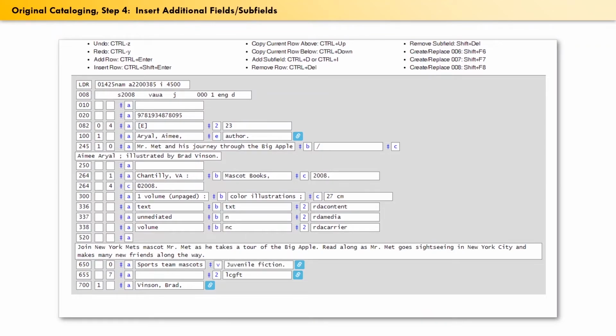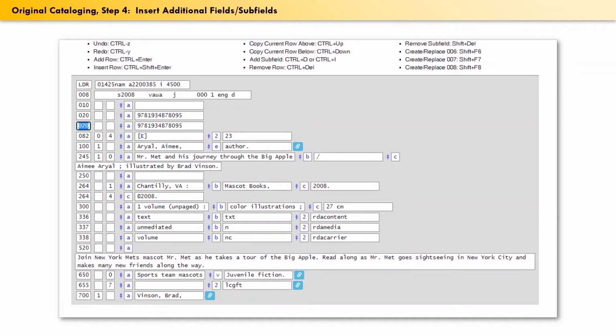Another addition that we should make. For the ISBN, I always like to include both the 13-digit version and the 10-digit version. So let's click in the field that says 020. Then look above at the shortcuts. If we press Ctrl down, it will duplicate the 020 line. Now all we need to do is click on one of the 13-digit ISBNs and type in the relevant 10-digit ISBN.